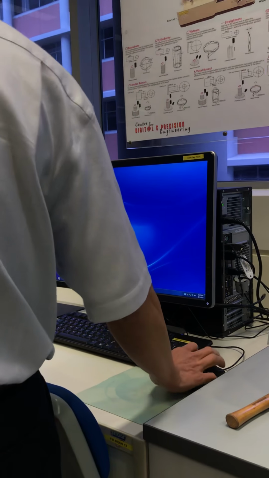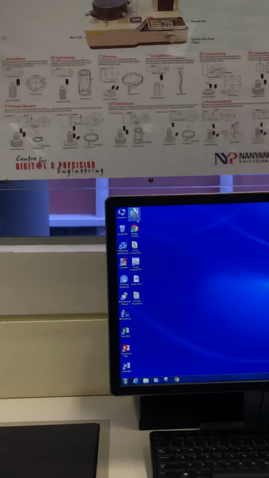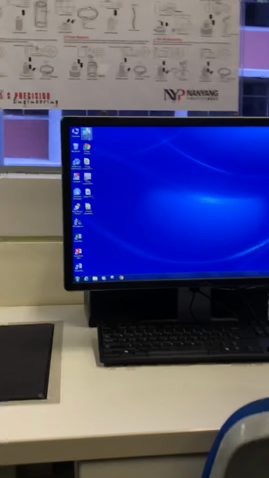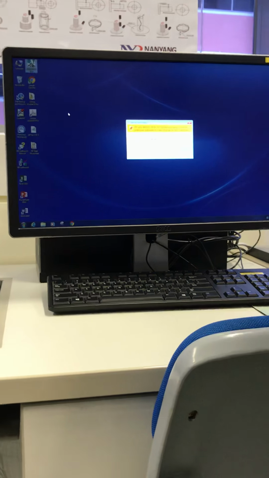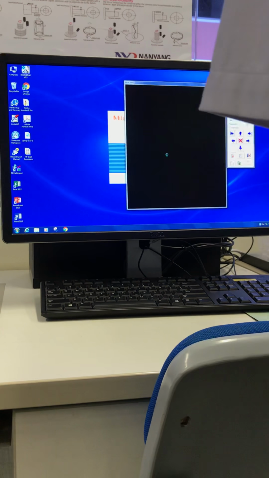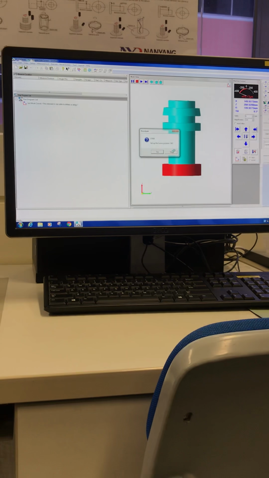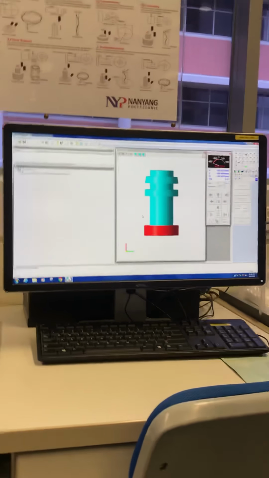Okay, next is the software. You can activate the software. The version is here, the roundness package, version number 7.3. Then we can zero set the machine, or re-zero the machine, or home the machine. You can see this home prompt is there, so you just say okay or yes. This is to initialize the reading of the machine.